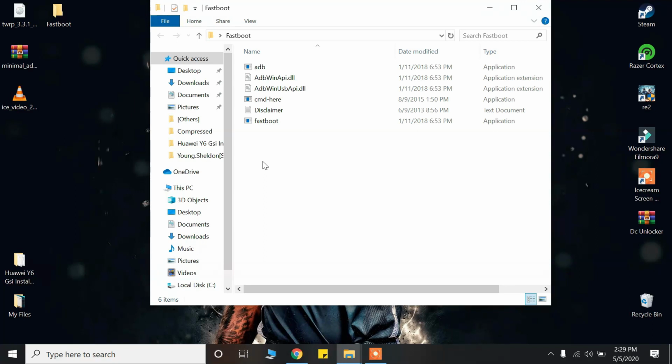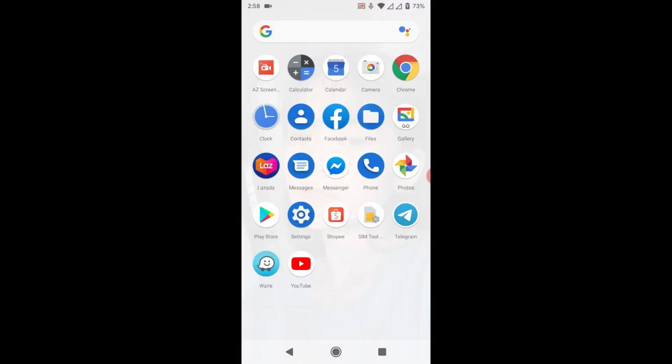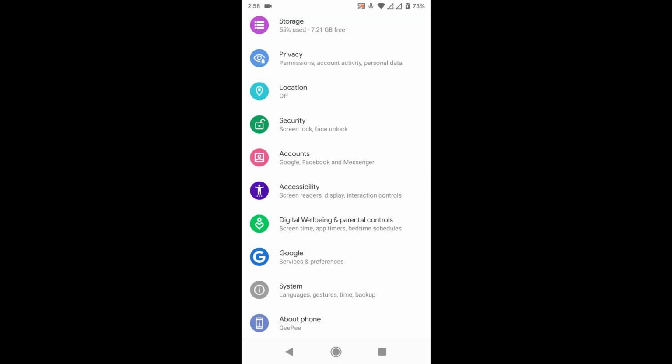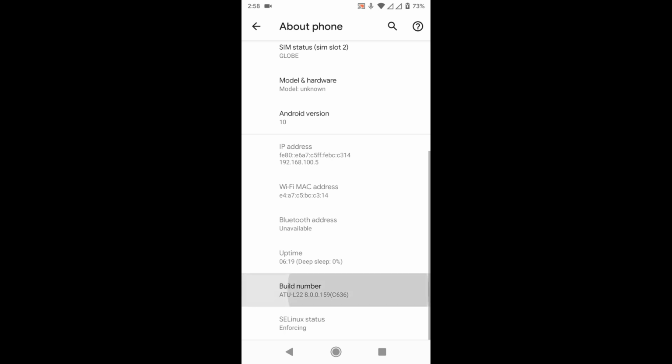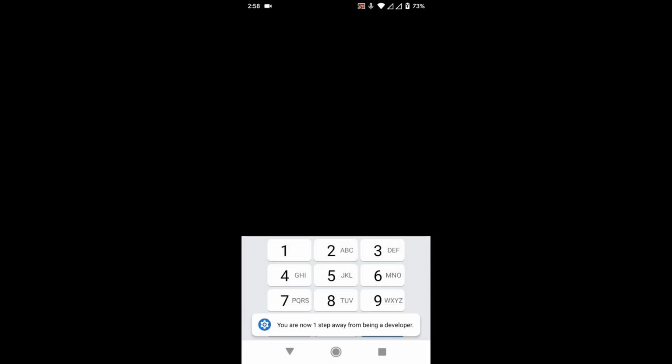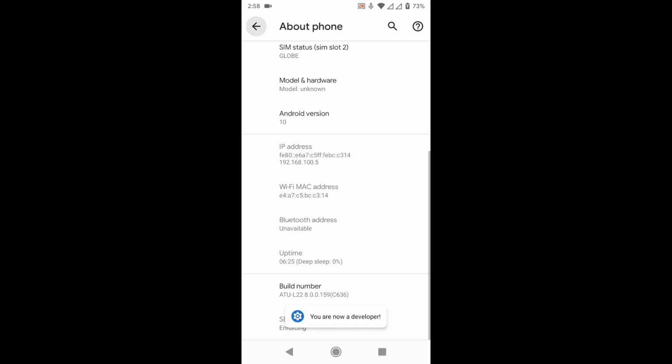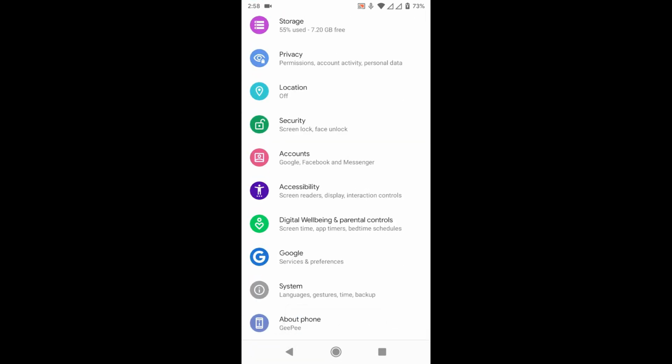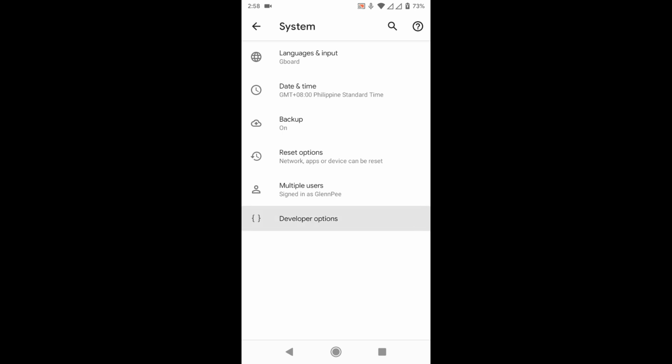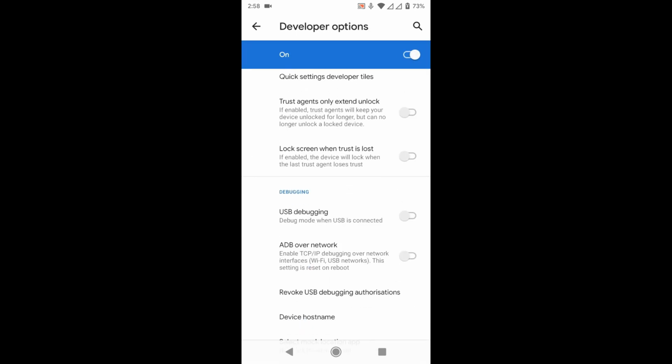So before you run this application, you need first to enable USB debugging on your phone. To do that, I'm gonna show you how to enable USB debugging on your phone. First, go to settings, open your about phone, and click the build number 5 times, so you're able to unlock the developer options. Then go to system and go to developer options and enable USB debugging.